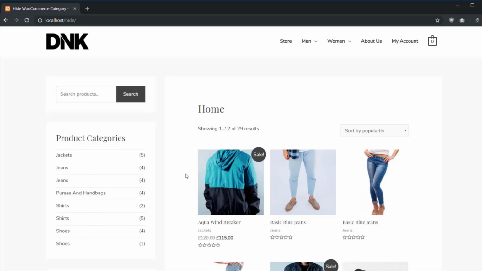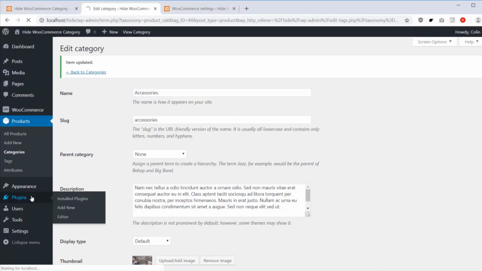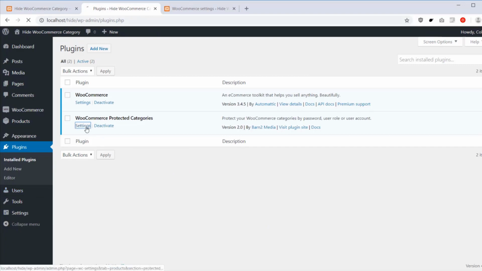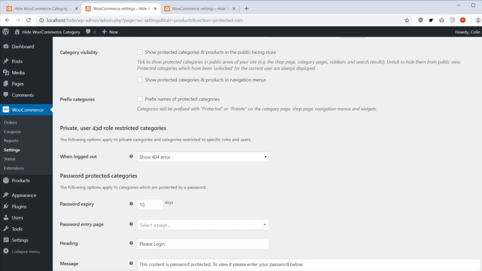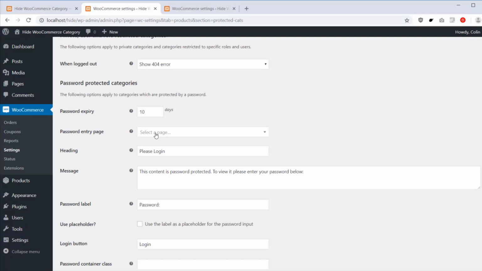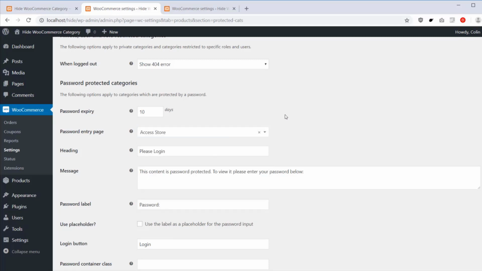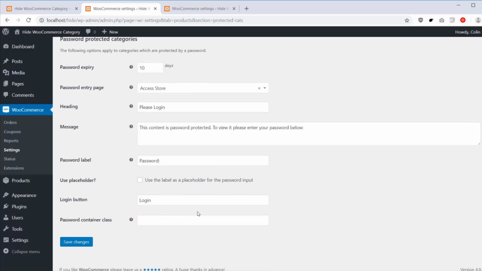So now to actually let people unhide the categories, you need to give them a way to log in. So to do that, you'd go back to the plugin settings. And then if you scroll down here, you can see the options for password protected categories. You're going to want to select a page to put the login form on. I already created this Access Store page. You can also customize the text around it, anything you want. And then you save your changes.